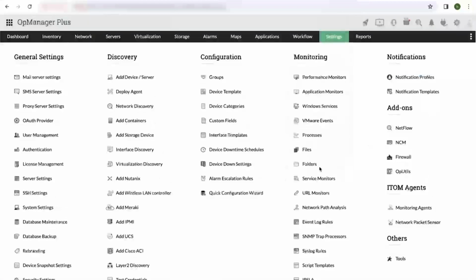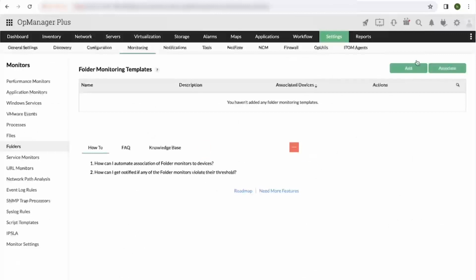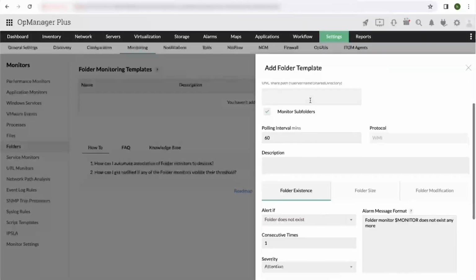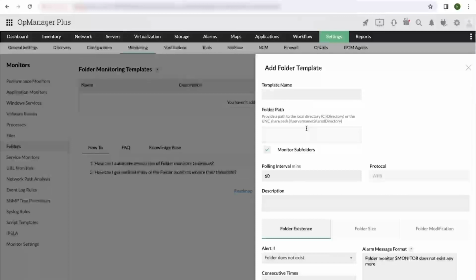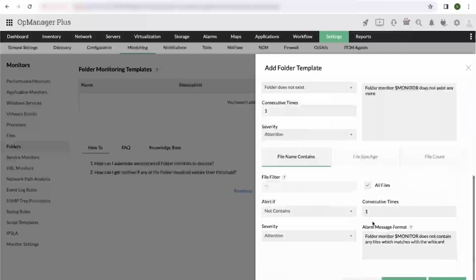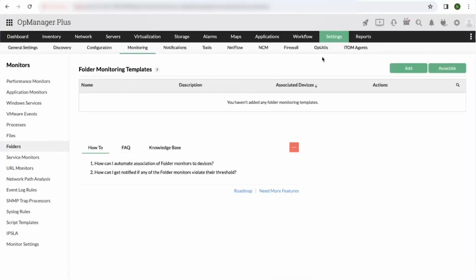And to add it to multiple devices, just click on the folders under monitoring. So if you want to add a new one, just provide the details of the template name, folder path, and so on, and do the same procedure to add or associate folder templates for multiple devices.